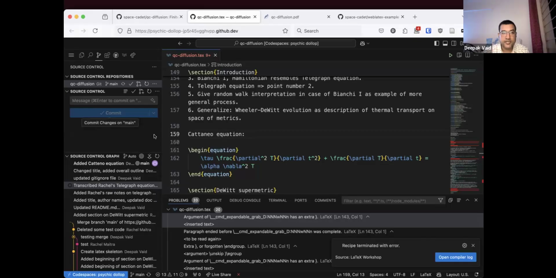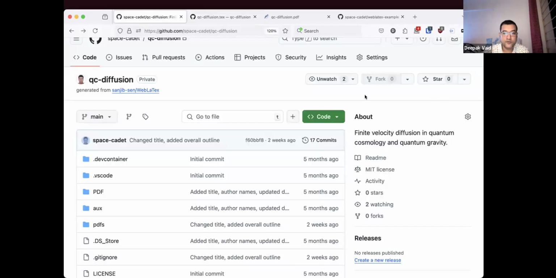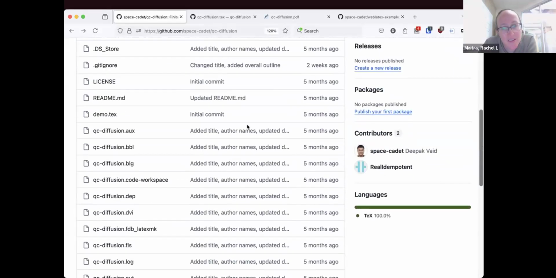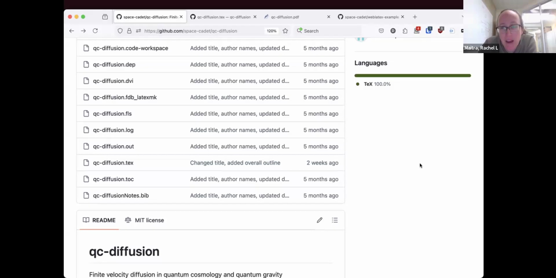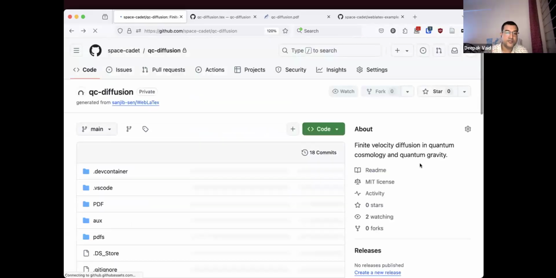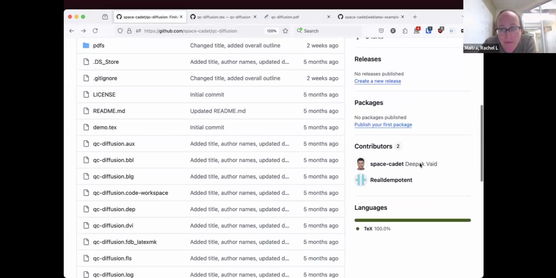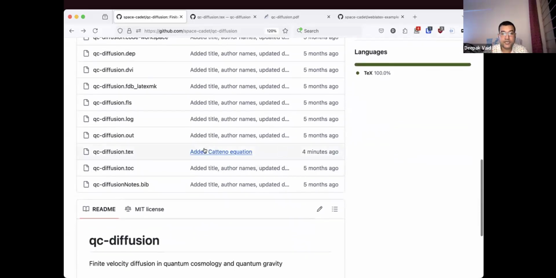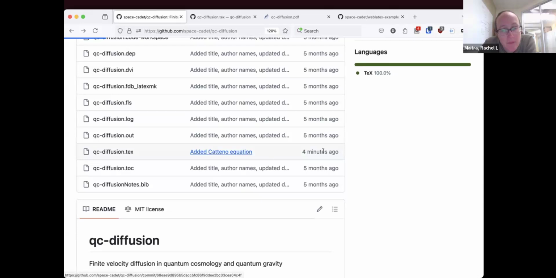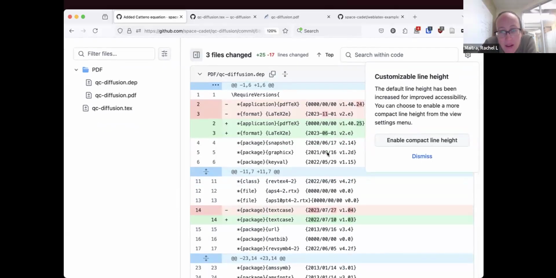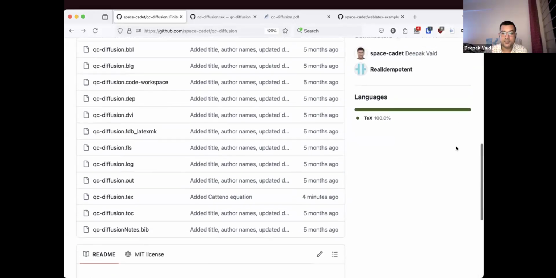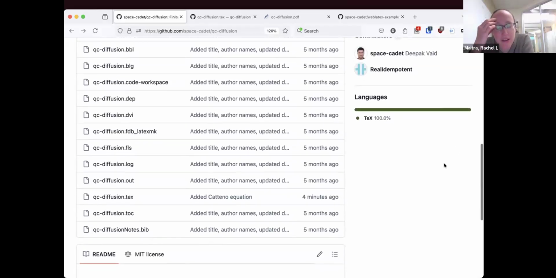Now let me go back to the main repository. Let's see, where is QC? This is the one, and it displays that the last change was 2 weeks ago. Now I'm going to reload the page. Now we should see this change: 4 minutes ago, added Cateneo equation. If I click on this, it shows exactly what changed.